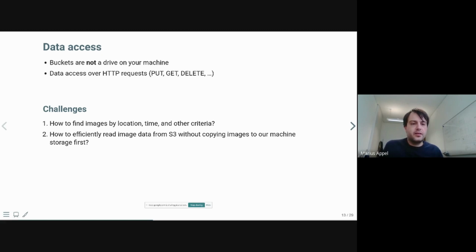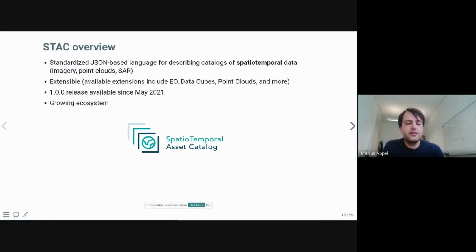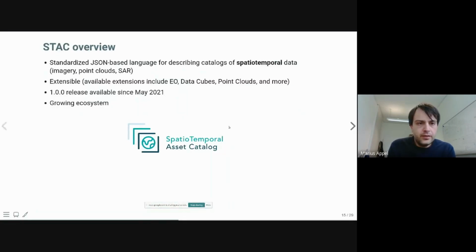And to solve these challenges, there are quite a few technologies that have been developed during the last 5 to 10 years, maybe. Let's start with STAC. STAC is a spatial-temporal asset catalog that essentially more or less solves the first challenge, how we can find images by location, time, and other criteria in the cloud. STAC is basically a standardized JSON-based language for describing catalogs of spatial-temporal data. And that's not only the case for satellite imagery, but also for point clouds or synthetic aperture radar data, or other spatial temporal data, basically.